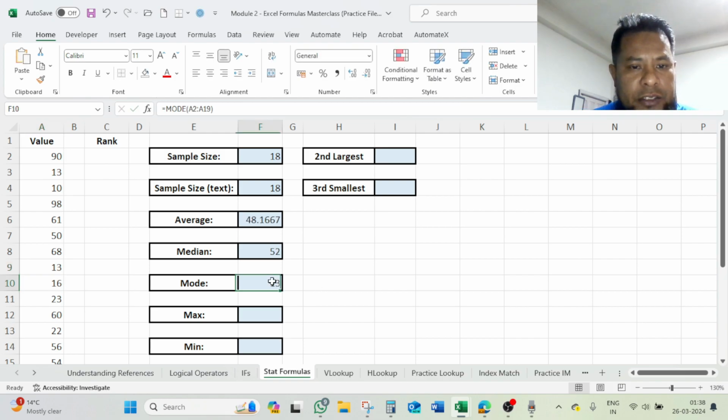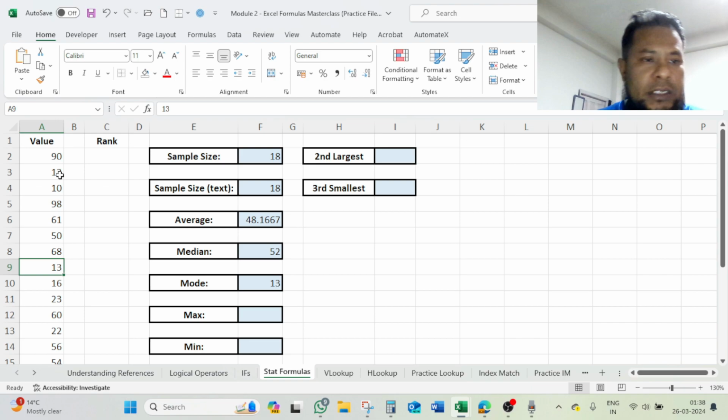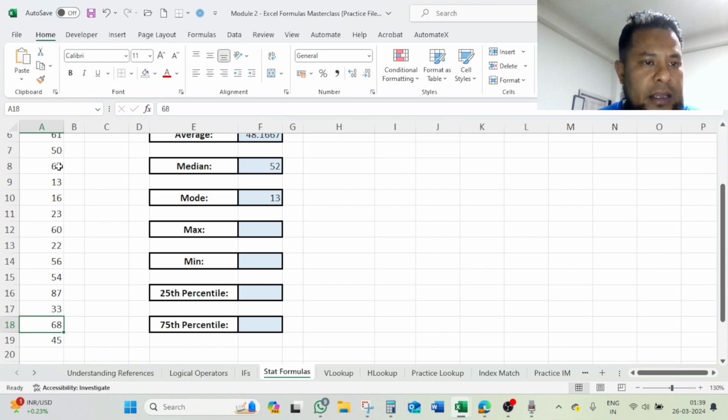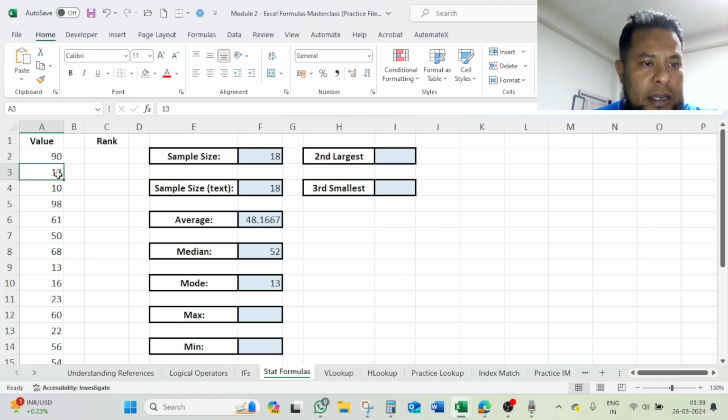Here 13 is the story. So in the mode calculation, it goes top to bottom. Suppose 13 appears first, then 98 and 68 appear later. When the computer system has to interpret duplicates, if 13 appears twice, it will ignore the second part, it will count the first one.